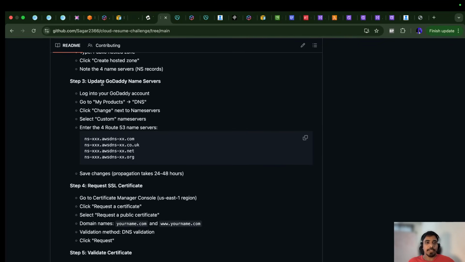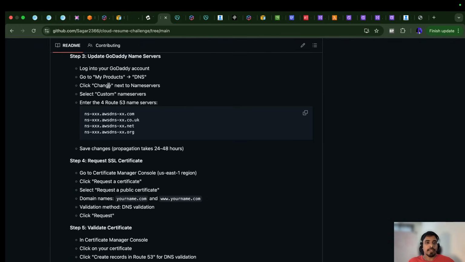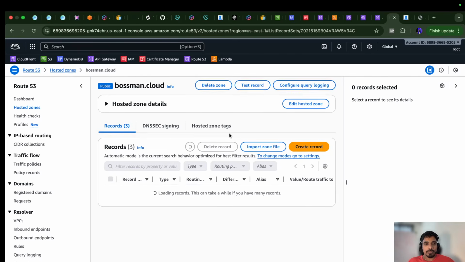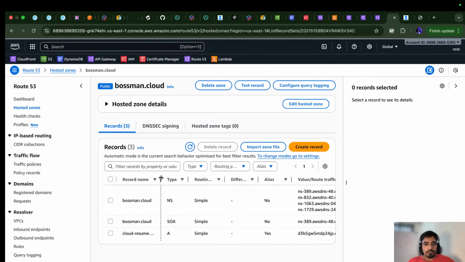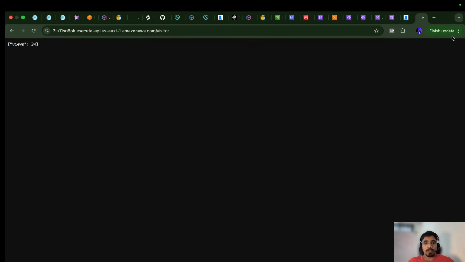The next thing is you need to update GoDaddy name servers. So log into your GoDaddy account, go to My Products, DNS, and click change next to name servers, select custom name servers. Whatever name servers you are seeing here, these four name servers provided by your AWS Route 53, you need to copy them one by one, excluding this dot.